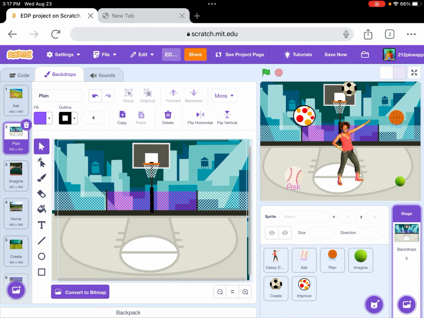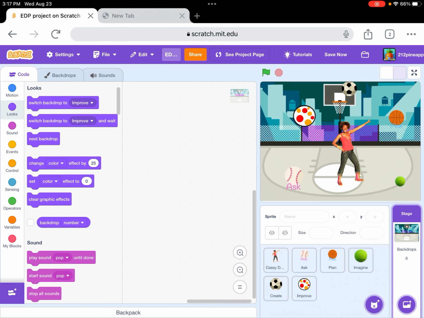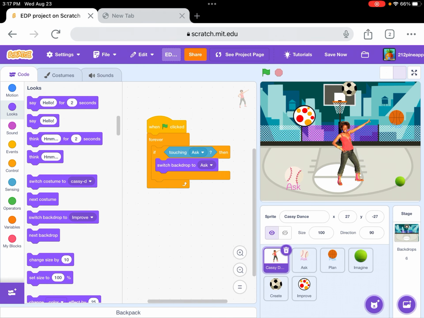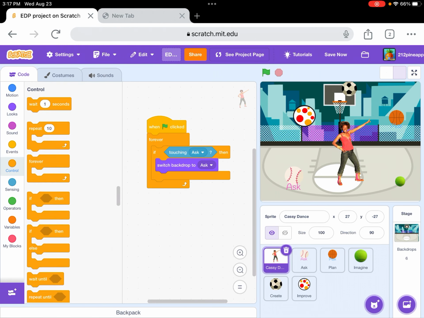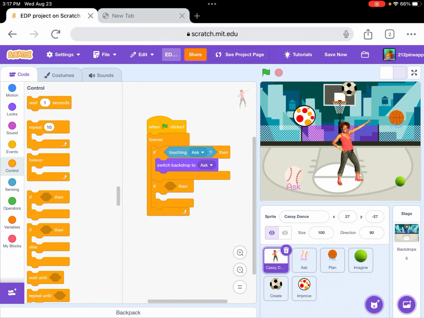So let me go back to coding Cassie. So now I went back to code and nothing's there. That's because I'm not on my sprite. So I went back to Cassie. So I'm going to add more if-then conditionals here. I need 5 of them, 1 for each button, okay? Oops, let me move that up a little so you can see it.